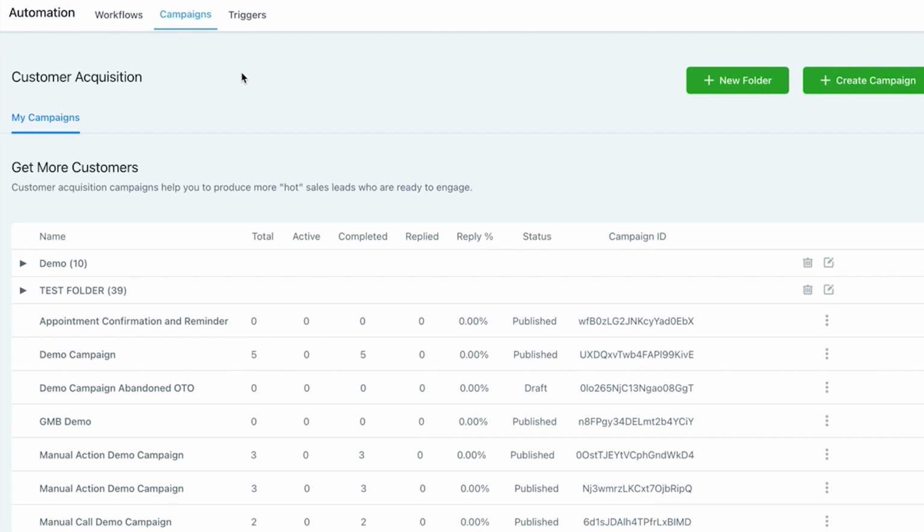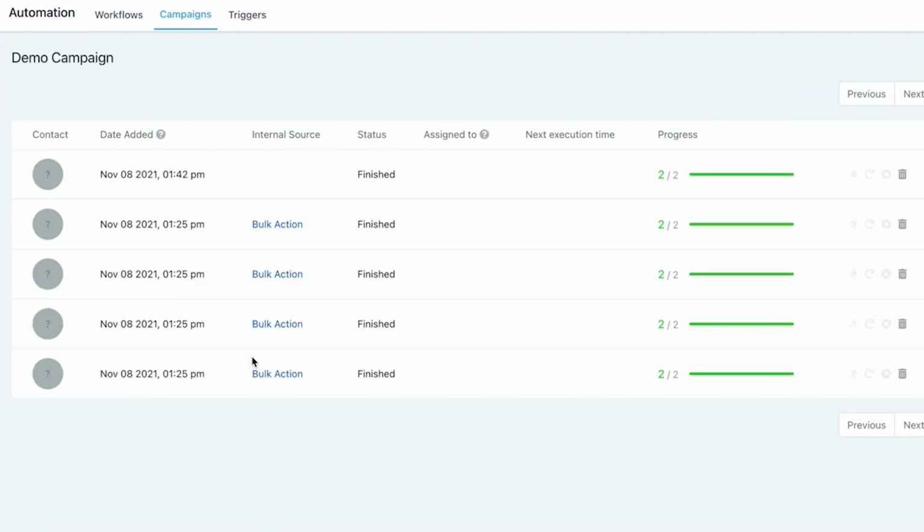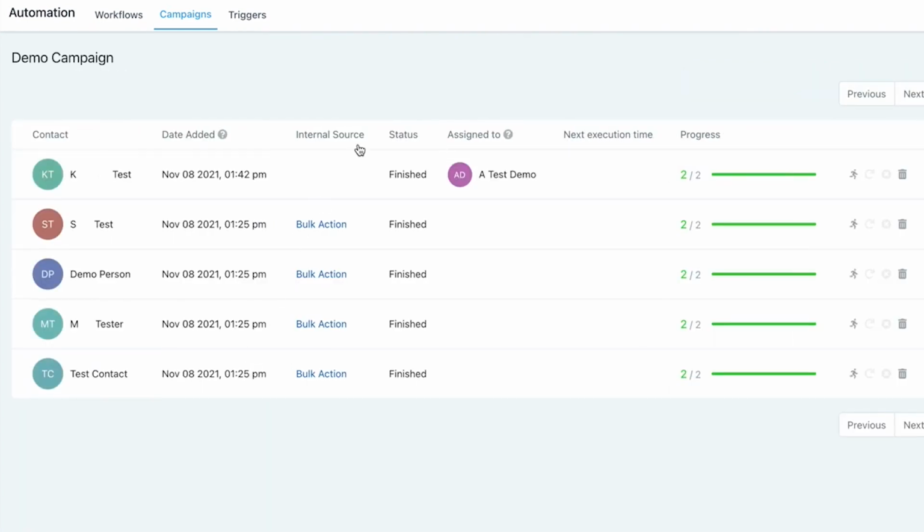The first step is clicking into your campaign's page. Step 2. Click to the number under the total column for the specific campaign that you wish to view. Step 3. Under the column Internal Source, you can click the hyperlink for the contact that you wish to view.